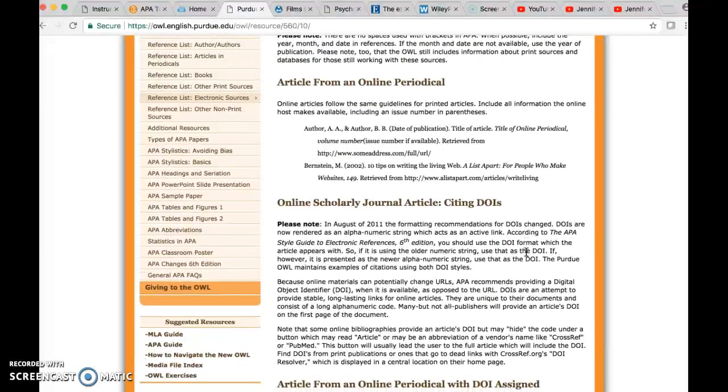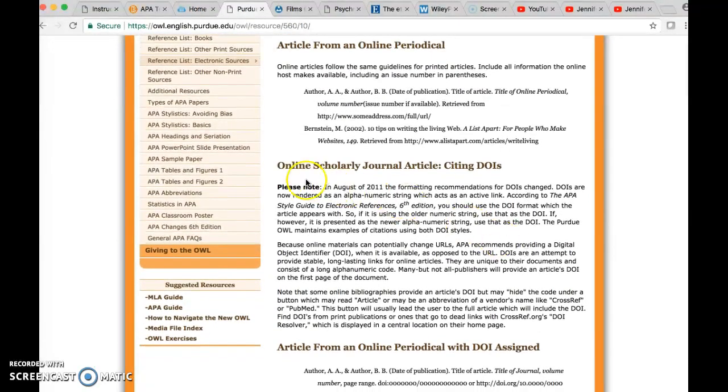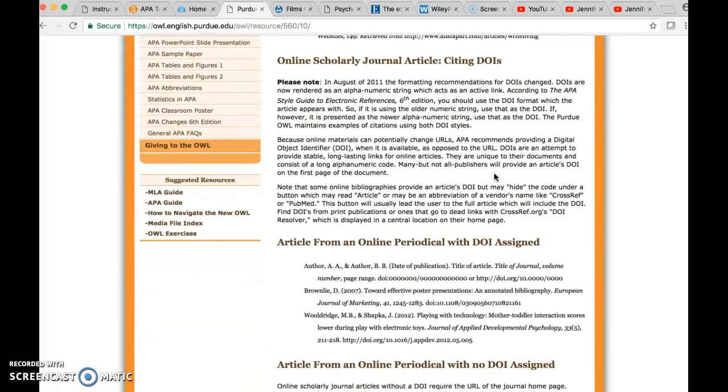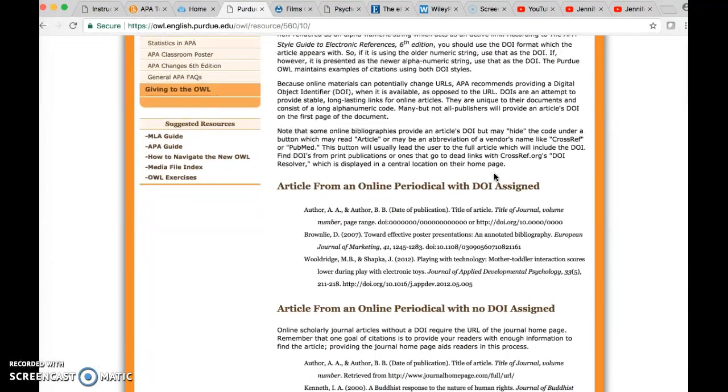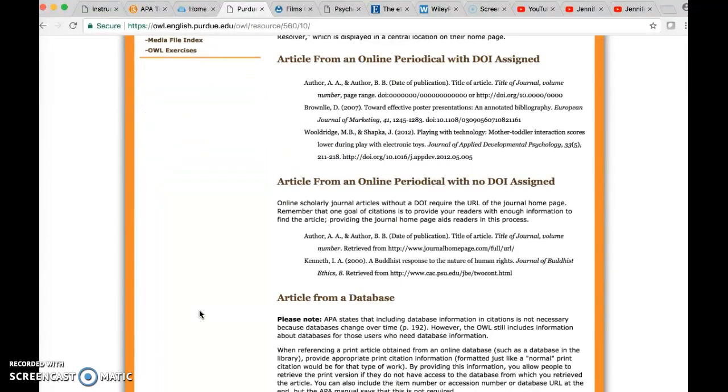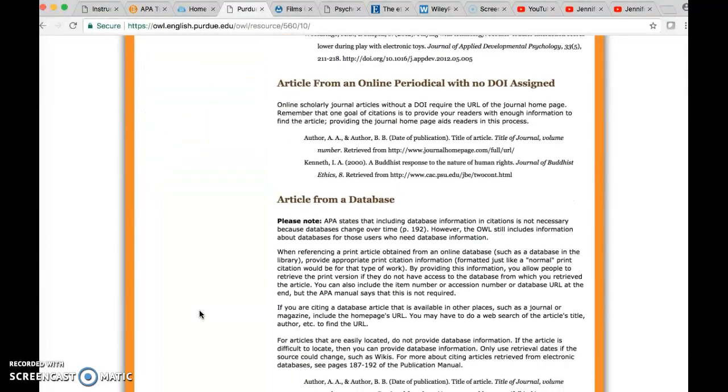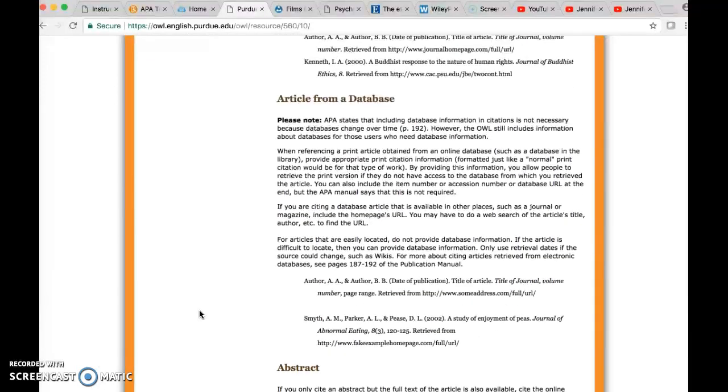Now, what we first searched for was an online scholarly journal citing a DOI through the library. And if you cut and paste from the library citation, you'll have the DOI, but this is a great reference of how to format it. Last name, first initial, date, title, etc. So double check with this website each time to make sure you have all the information.